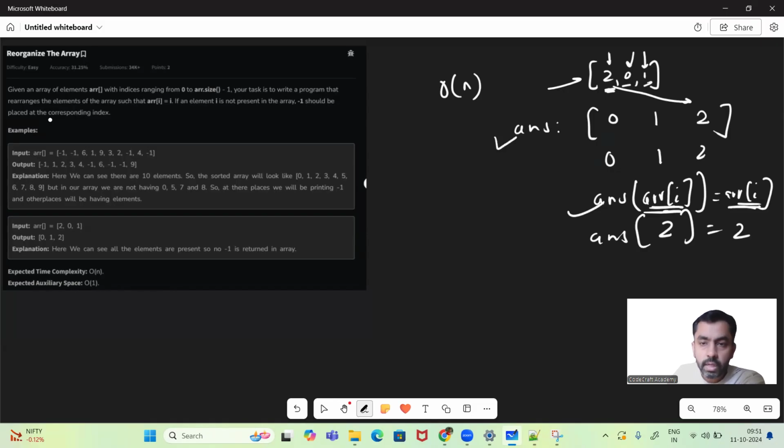But here you can see we are taking extra space, which will take us O of n extra space. The expected space is O of 1, so we have to think of something better.